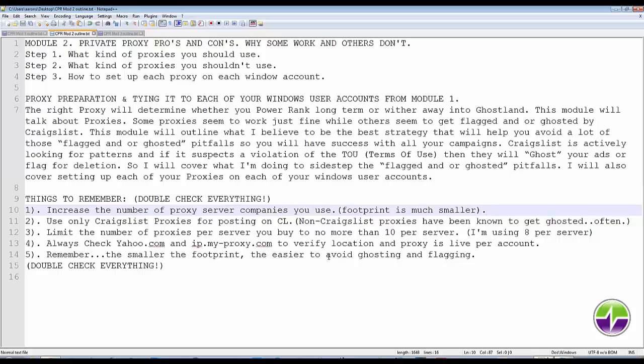We're in it to win it, guys. So the whole reason why we're discussing all this right here is so that you can win and not lose. And it's very important that you follow through with what I'm saying. Use only Craigslist proxies for posting on Craigslist. Non-Craigslist proxies have been known to get ghosted and deleted, often, okay?